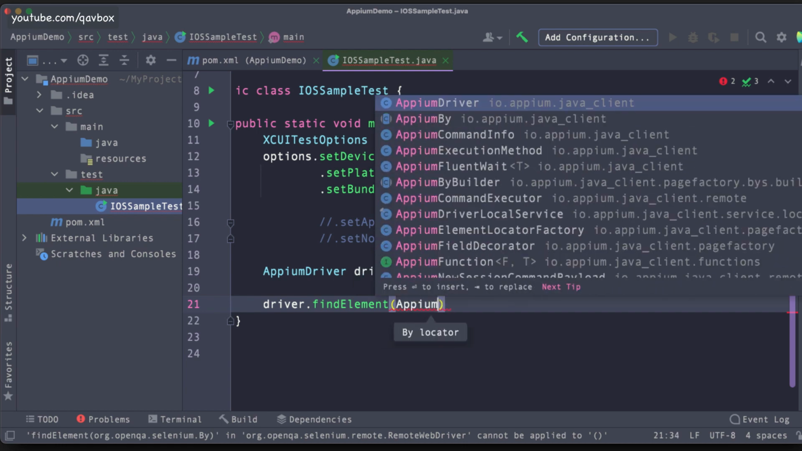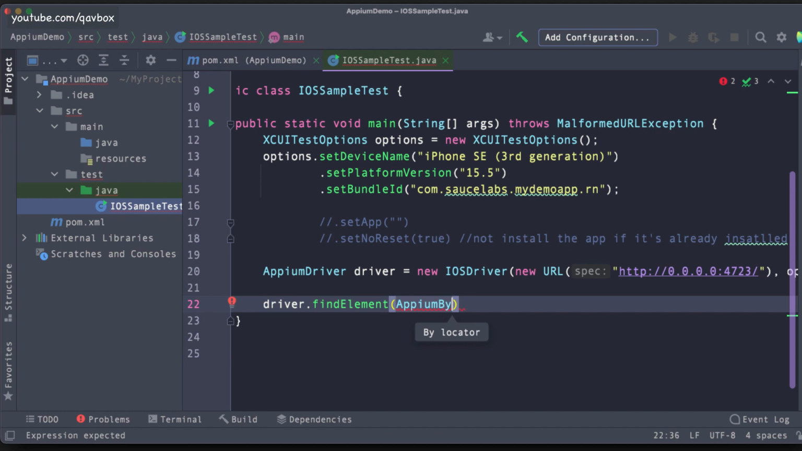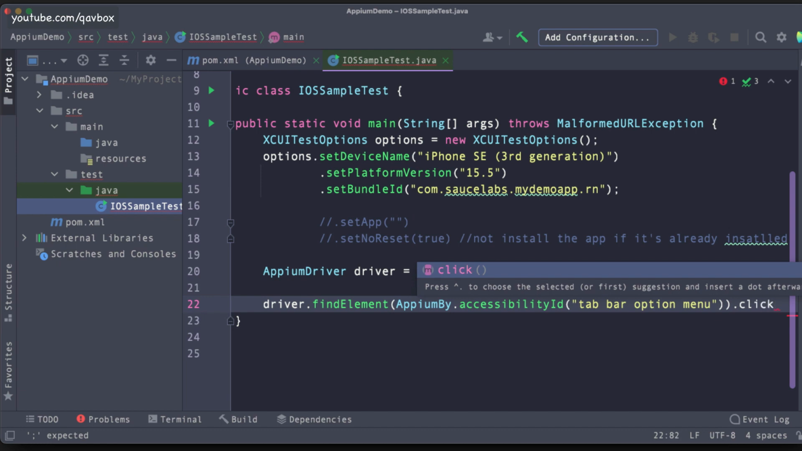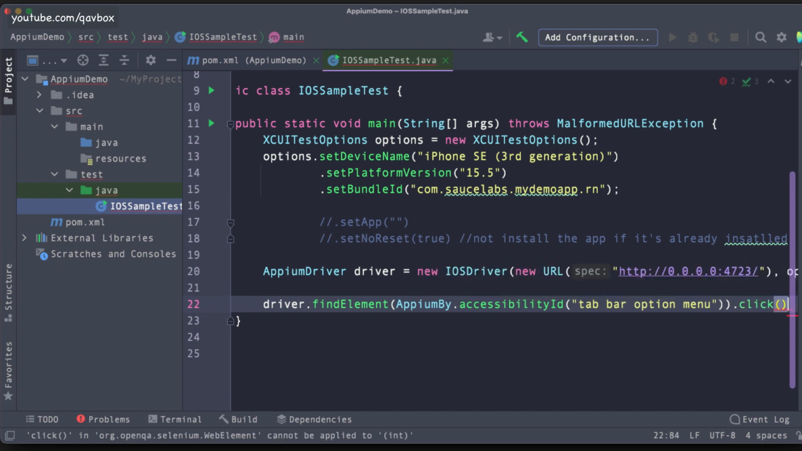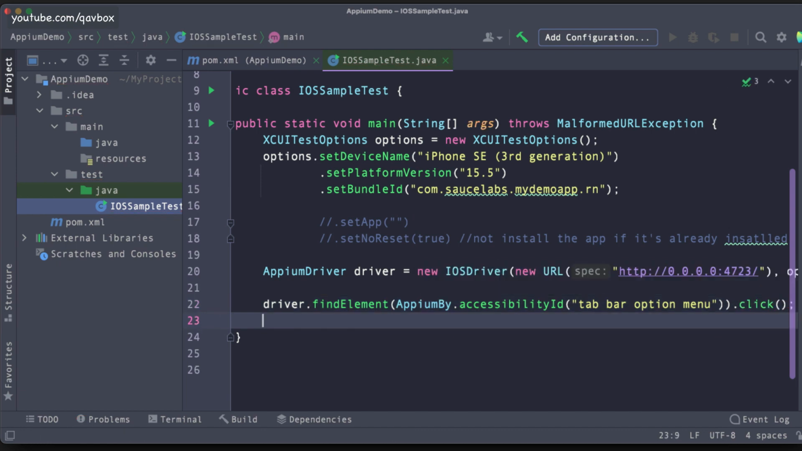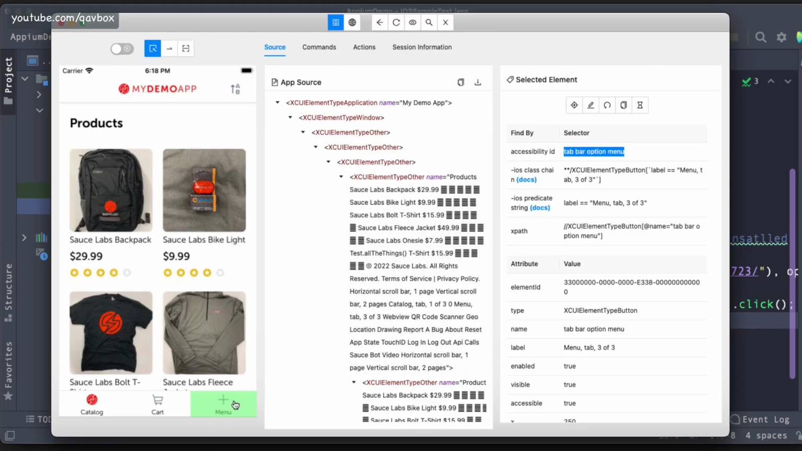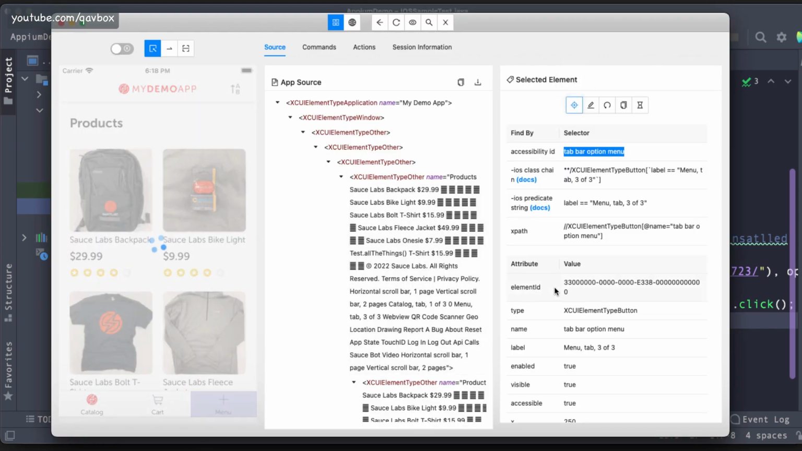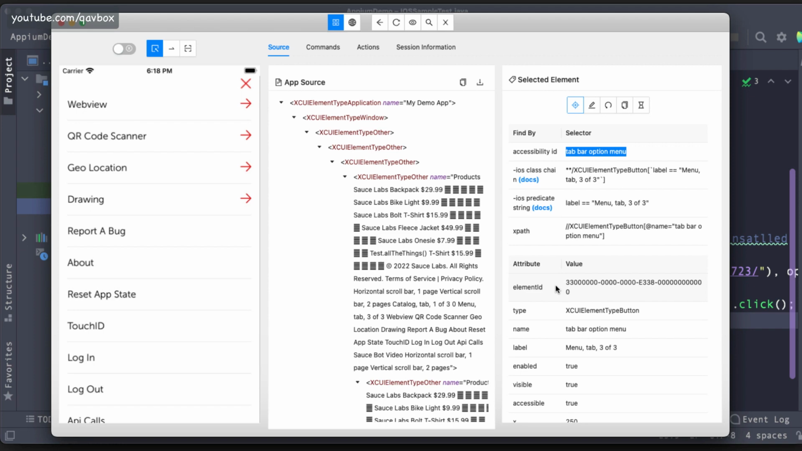If you have seen the migration guide, they are suggesting to use AppiumBy dot, you will see accessibilityId. You just need to specify that and just say click. That's it. It's very simple. And then the same thing, once I get into this menu, I can even tap here instead of going to the simulator. And I want to click on this login.